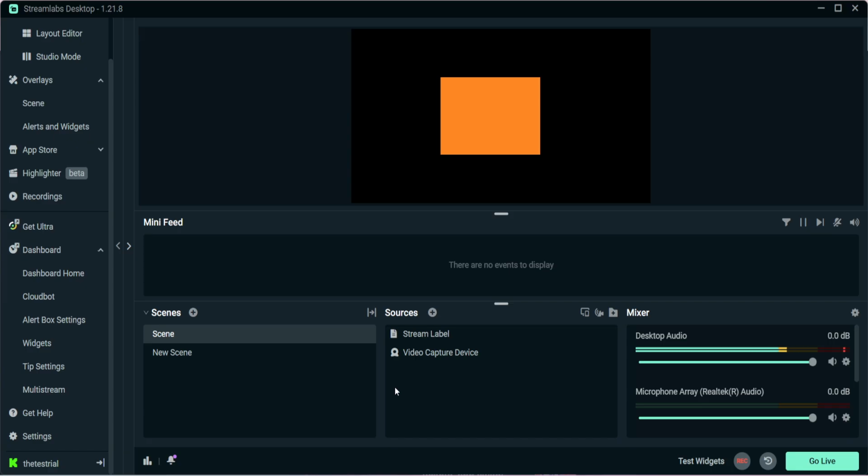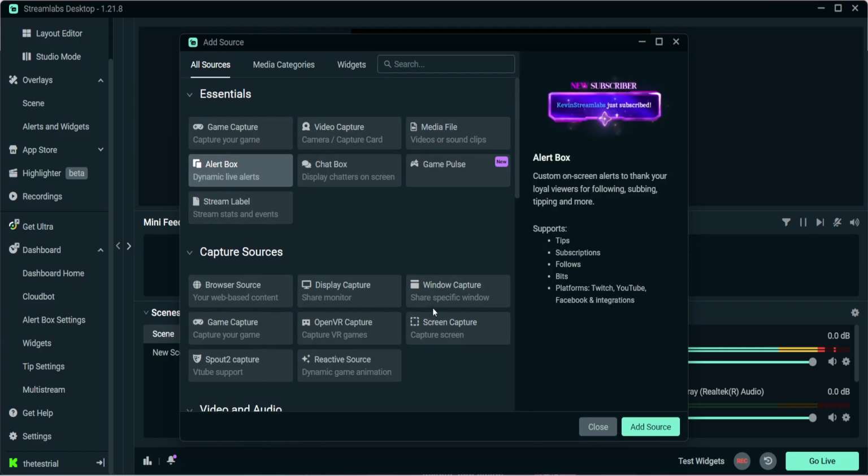In this example, I'll show you how to add a source using display capture, which is a common option when you want to show your screen. To begin, look for the plus icon next to the Sources section. This is where you add new items to your scene. Once you click that plus icon, Streamlabs will open a menu with different source types you can choose from. At this point, you can add whichever source fits what you need for your setup.